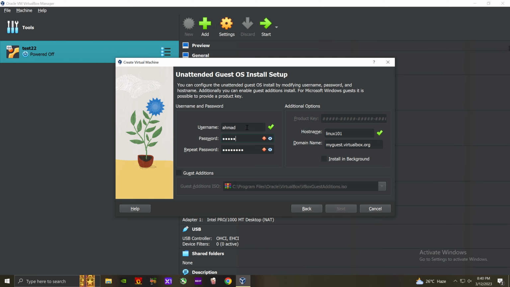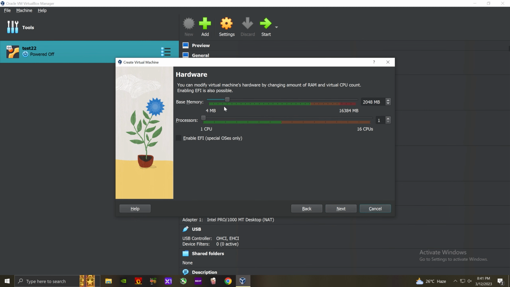So I'm going to create a user by the name of Ahmad. I'm going to create a password. I'm going to repeat the password, and that's all that you need to do here. So leave everything as it is for now and hit next.